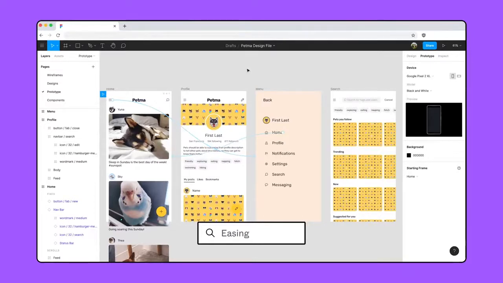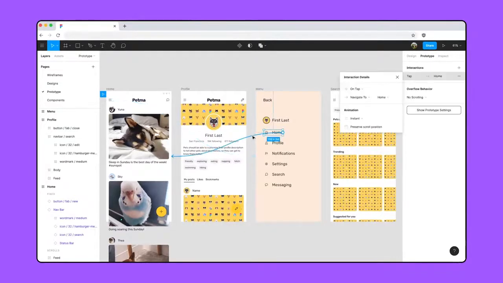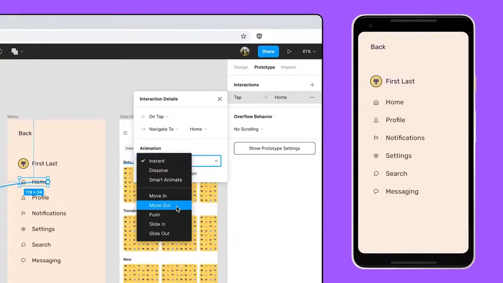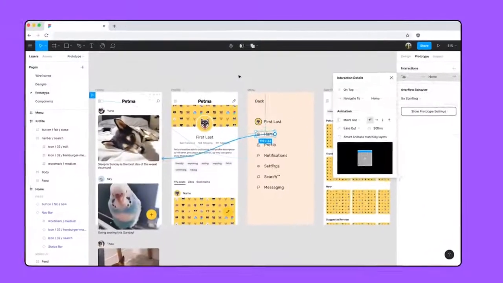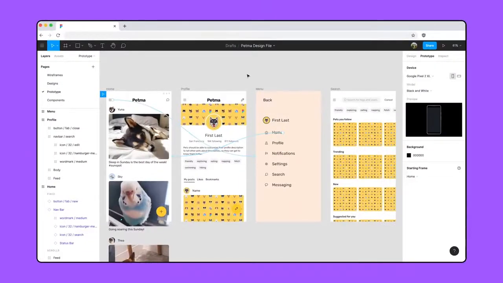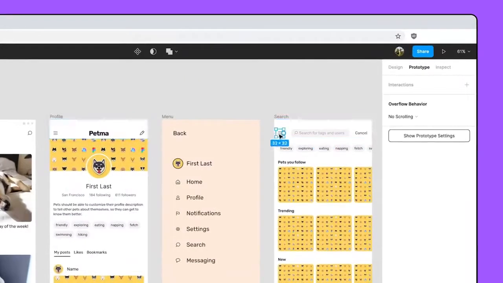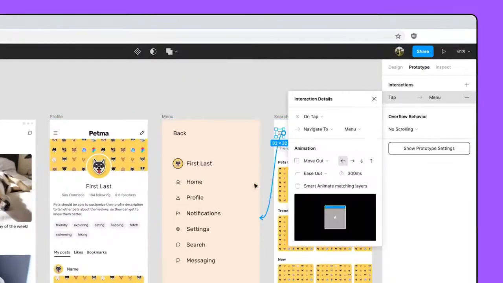Figma Help Center. When we return back to the home frame, the animation should be the reverse. We'll select Move Out and choose the left pointing arrow to move the menu back out. Now we have our first set of interactions. We can access the menu from both the search and profile screens, so let's create those interactions next.